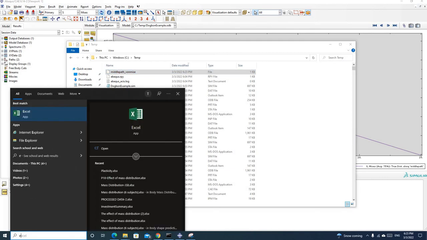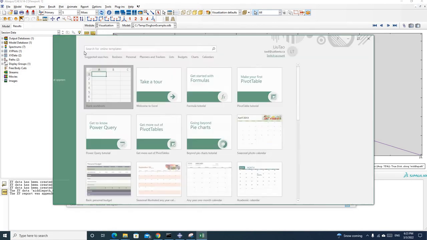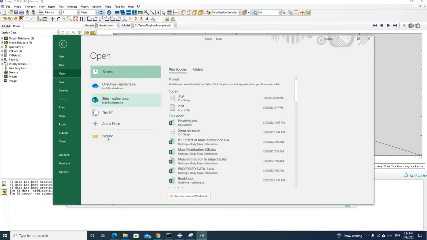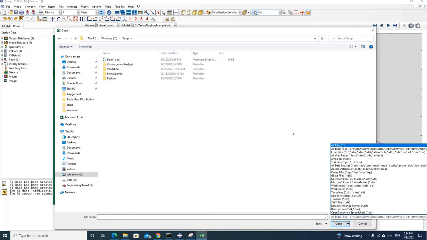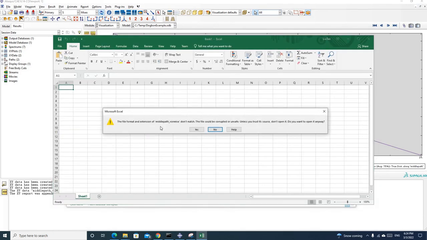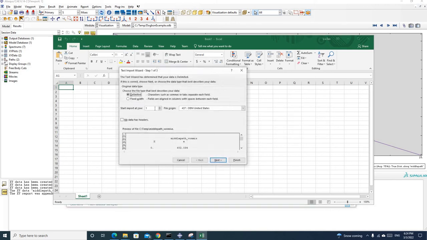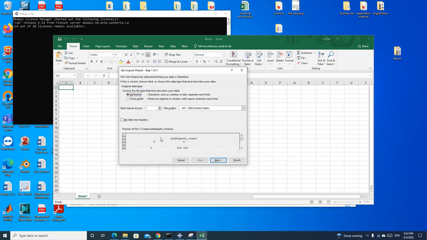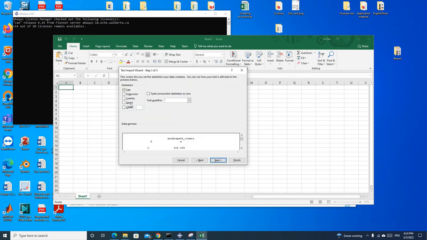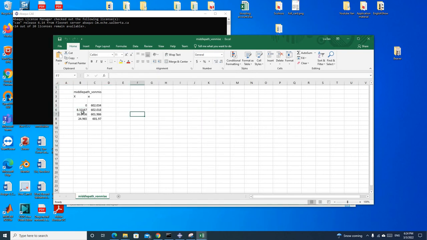So let's use Excel to open it. We go to browse, and here go to temp, and we switch to all files, and we have this, and click open. The file extension doesn't match. Do you still want to open it anyway? Yes. I think I just forgot to put a .txt there, but it doesn't matter. You can always open it in Excel. Let's click next, and we use space to divide it into two columns and finish. So we have this.